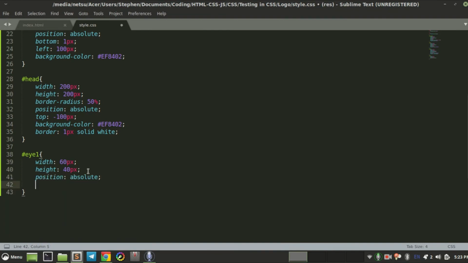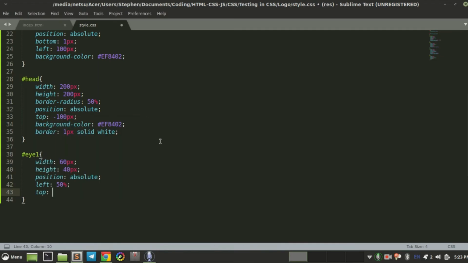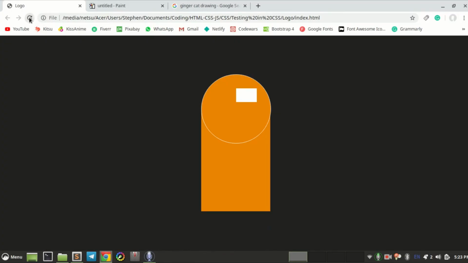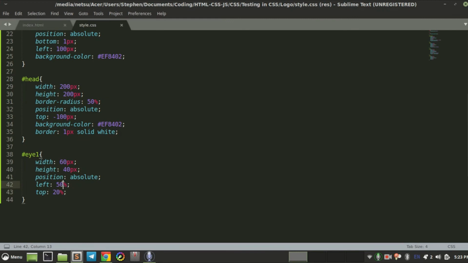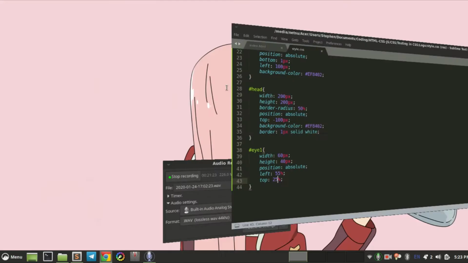Position absolute, left, I don't know, 50%. Let's see how that looks. Percent, not dollar. I wouldn't mind for $50, but anyways. Okay. Top 20%. Maybe a bit more to the side, a little bit lower. So left 55%, 25%. Let's see how that looks. Boom. Okay, that looks kind of fine. Doesn't look too bad because we're going to draw inside of it anyway, so it's going to be a little bit more to the bottom. Anyways, so then we can go with the other eye.